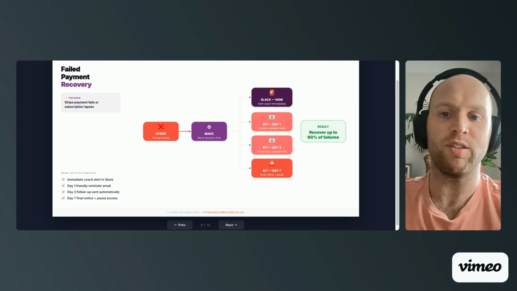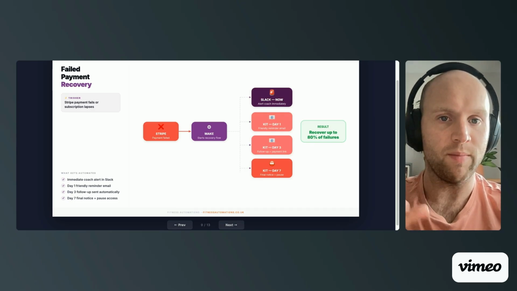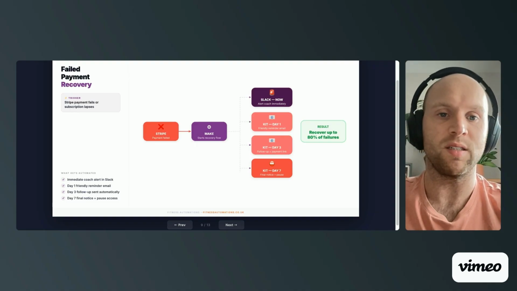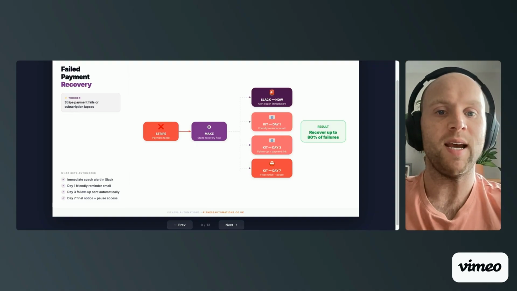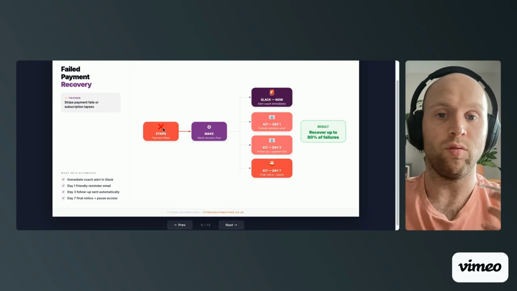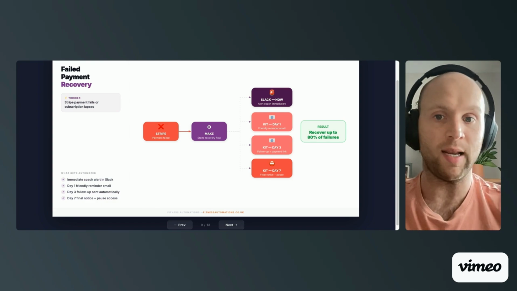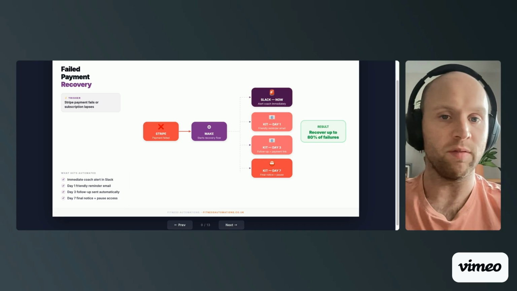Instead, what you want to do is, as soon as the Stripe payment fails, it kicks in the Make scenario flow. You get a Slack notification straight away that this has happened, because it's a high priority if there's a failed payment. And then we're going to get nudges basically at days 1, 3, and 7. And we can also get Stripe internally to reattempt to take the payment across the course of 7 days. So that way, Stripe's trying to retake the payment over a number of days.